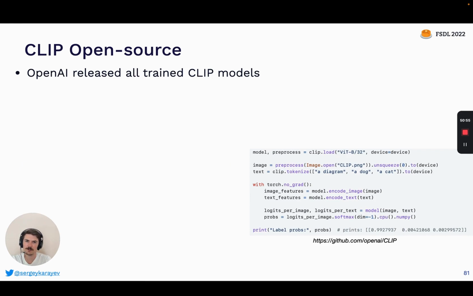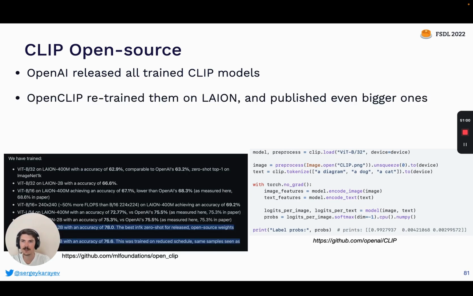So CLIP is open source. OpenAI released their trained models. You can just download them from GitHub. There's a project called OpenClip, which also retrained these models on a large data set of image text pairs called LAION. And they published even bigger models that achieve even higher ImageNet accuracy. So I think the highest OpenAI published model achieved like order of 67% ImageNet accuracy. And then their models are achieving 78%. So that's pretty nice.